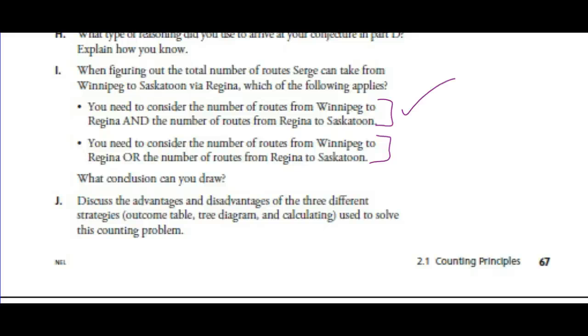Advantages, disadvantages, 3 different methods. The outcome table will only work if there are 2 things going on, right? It won't work for more than 2. A tree diagram will work for more. Calculating is a lot easier if we just need to know how many, but we don't need to list them.